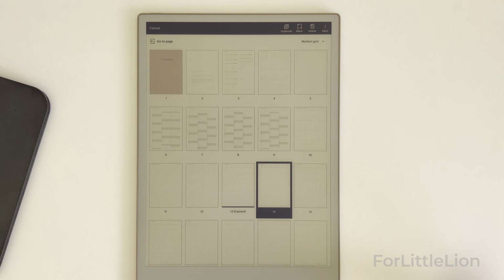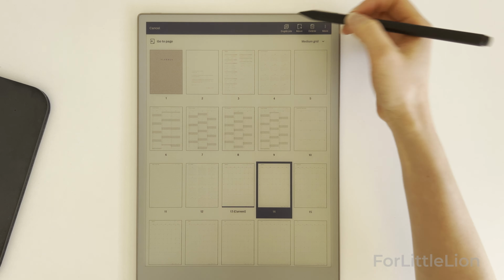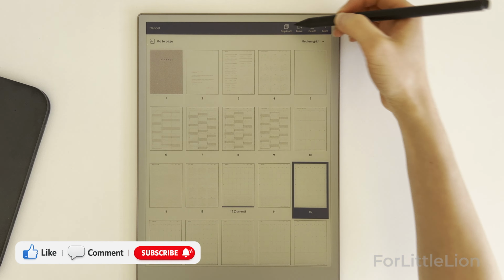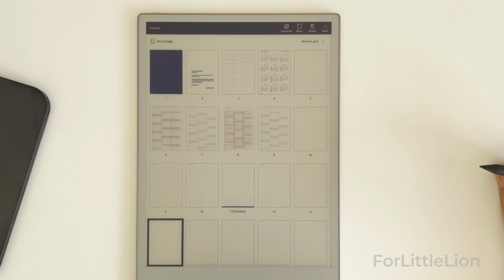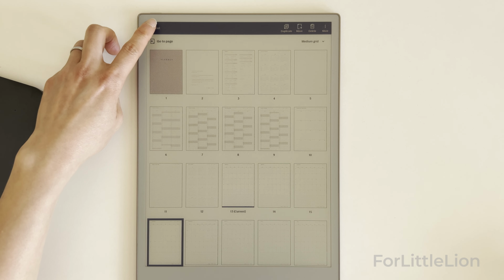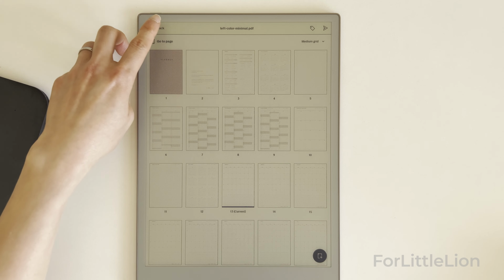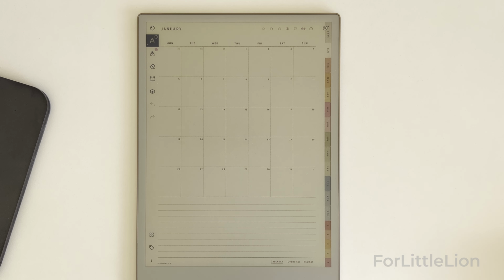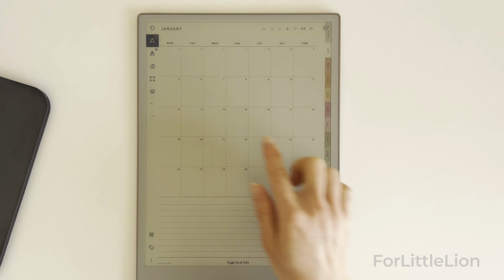If you need to duplicate the same page multiple times, just tap the Duplicate button again. You can see now we have 4 copies of the January page.